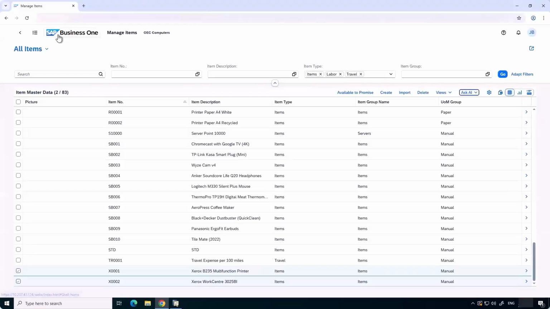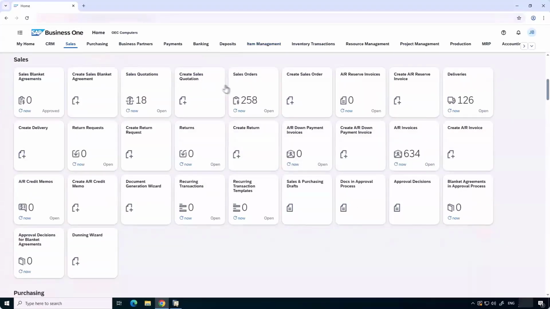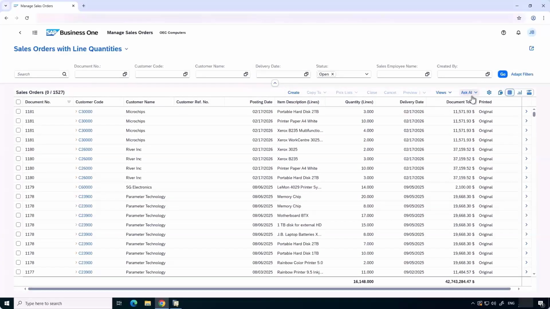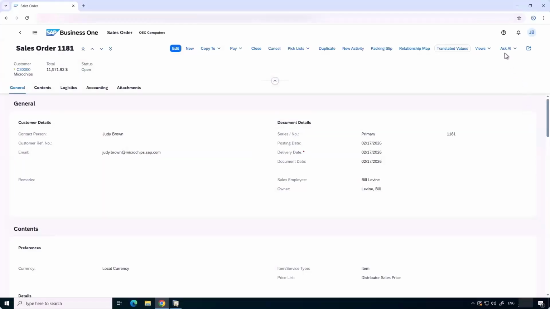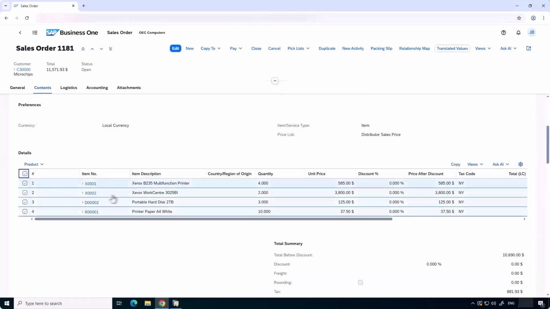Let's come out of the item list view, and Ask AI is enabled in all list views. So let's open up the sales order list view. We can see the Ask AI button here, but this time we're going to open up the sales order itself. We see all the document headers are also enabled for Ask AI, and the document rows are enabled for Ask AI. And I'm going to select all of these 4 data points on the document rows, and notice the quantity: 4 Xerox multifunction printers, 2 work centers, 3 portable hard disks, and 10 reams of printer paper.